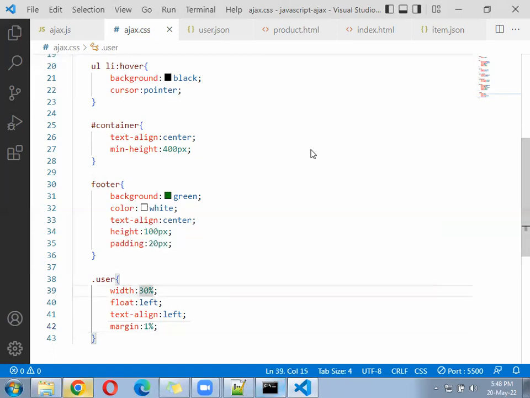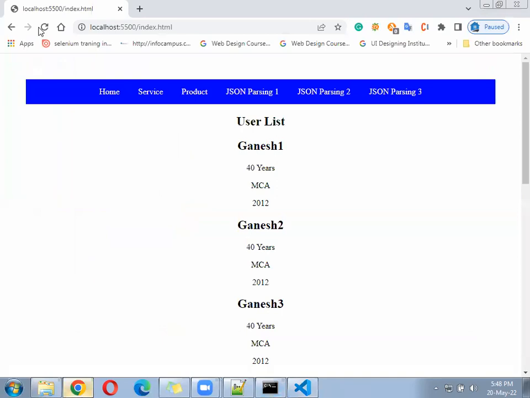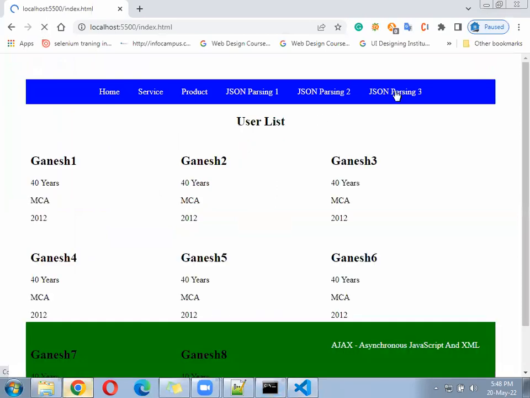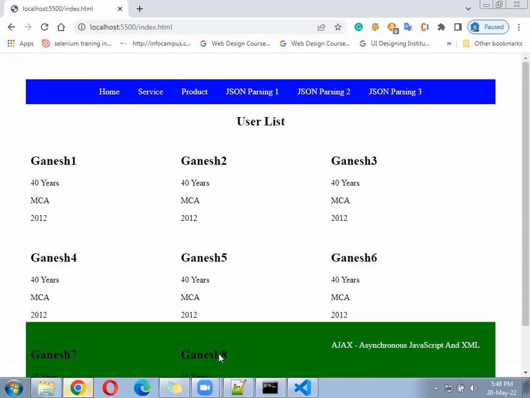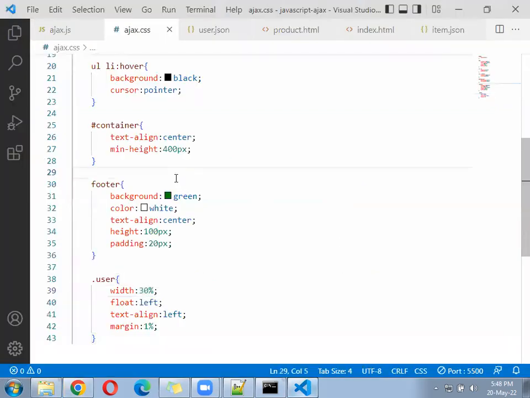Save now, reload the page, click on the third one. It is coming here, but somewhere overlapping is happening. You can see the overlapping. The problem is the CSS we have written: float left. Because of that, overlapping has happened. So from the user, you remove the float left.